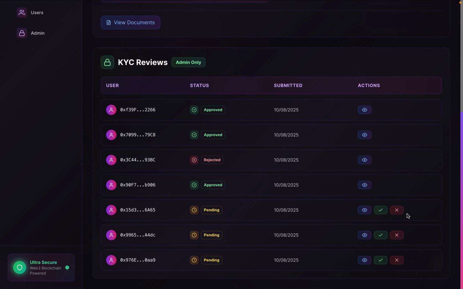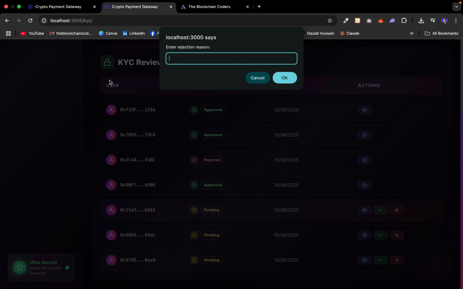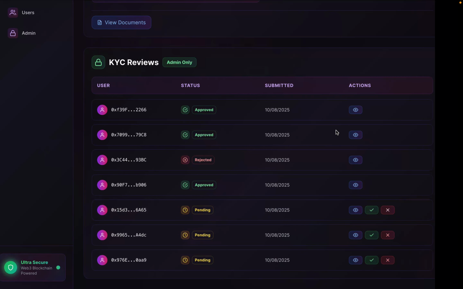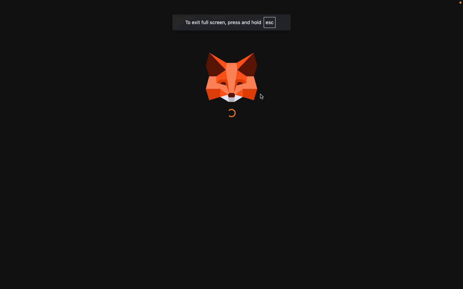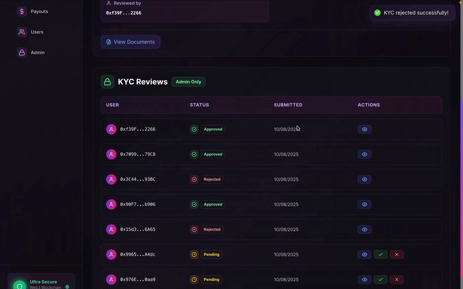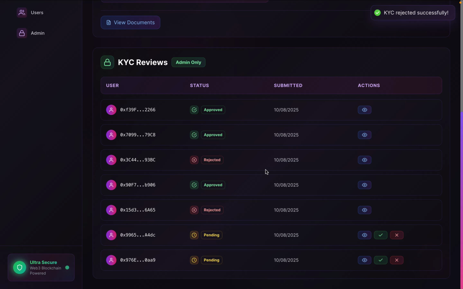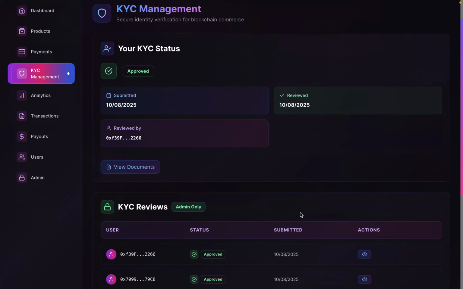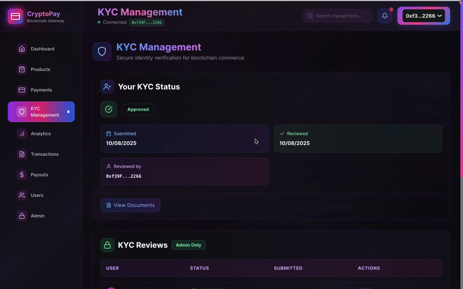If you want to do the rejection, you can click here and simply give the reason why you want to reject. So you can click here, and here you will have this option. Let's give whatever reason you want, and click on okay. It's giving you this modal, and you have to simply confirm the transaction that you have rejected the applicant, and it's rejected. So this is how you can control, and you can also control from the admin panel. So this is what we have.